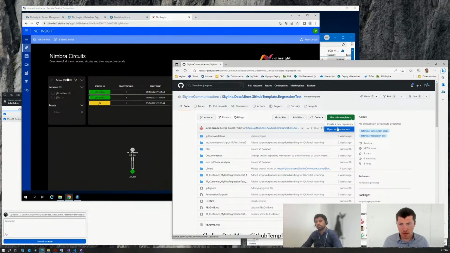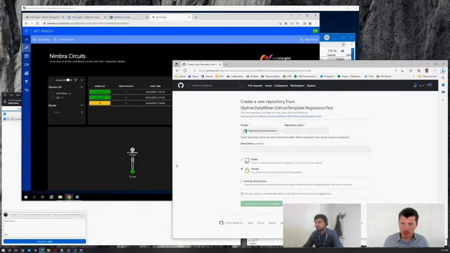So let's just create a new repository from it. This is a template with small regression tests that we can get started from. Exactly. I will just start creating it, and I will create this on my private account just for this demo.